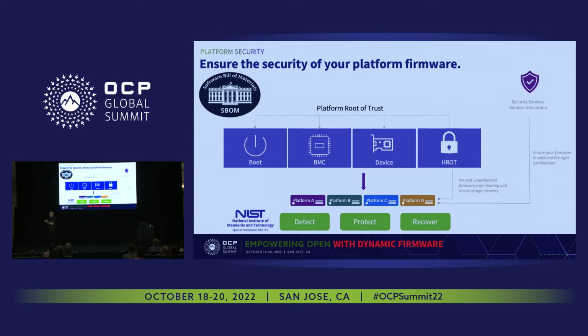Now, I can't emphasize how important this is from a supply chain security perspective. You want to make sure that nothing is tampered with in your firmware from the time it ships from the manufacturing site to the time it gets installed in the data center or your cloud environment, okay?